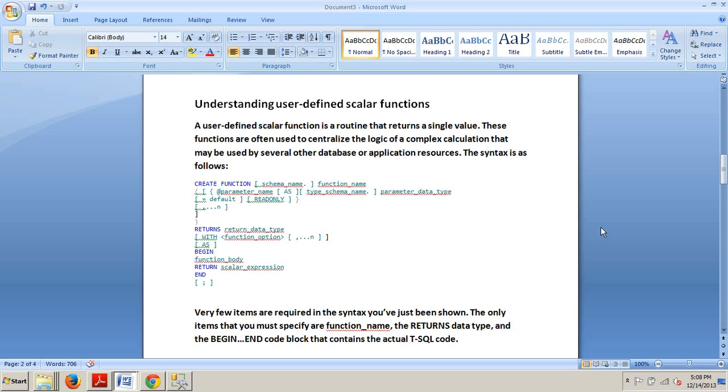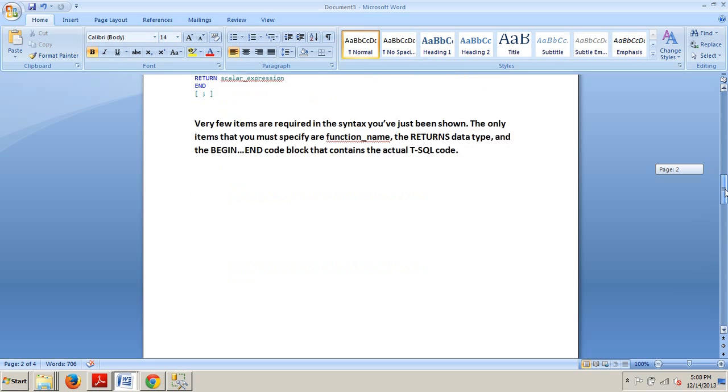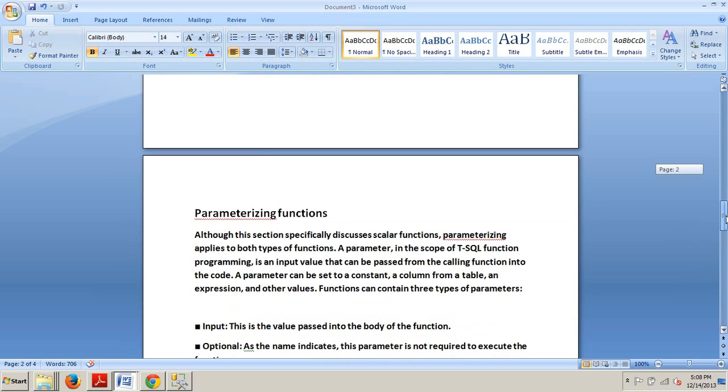So as you can note, very few items are required in the syntax you've just been shown right here. The only items that you must specify are the function name, the returns data type, and the begin-end code block that actually contains the code. So, all right, I believe that does it for this.